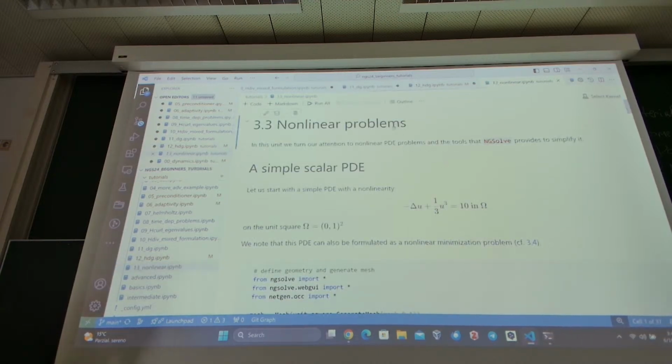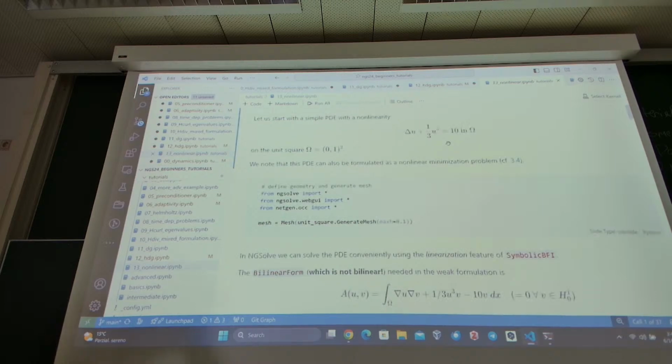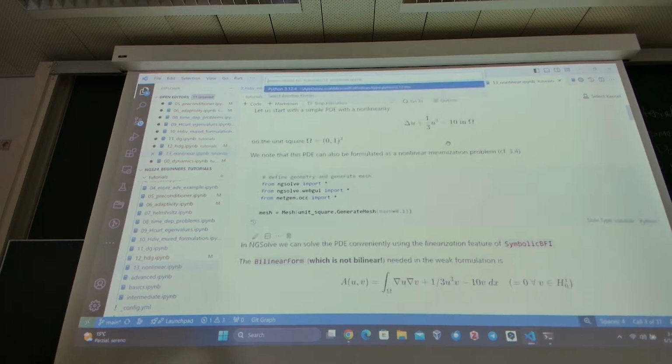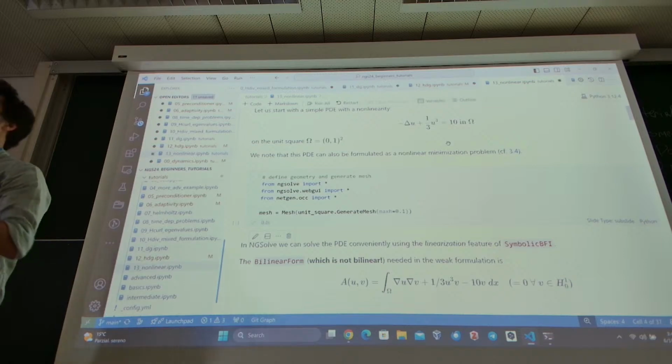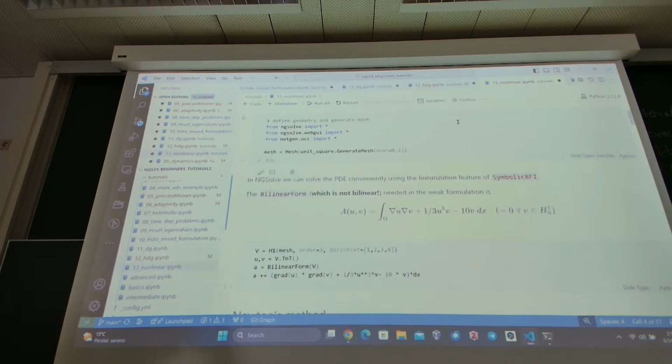Non-linear problems. Suppose that you want to solve such a problem. This is a non-linear problem. To do so, usually you need to declare some Newton stepping, and for declaring the Newton stepping, you need to know the first variation, or the derivative, of your function. Fortunately, NGSolve is quite helpful from this point of view.